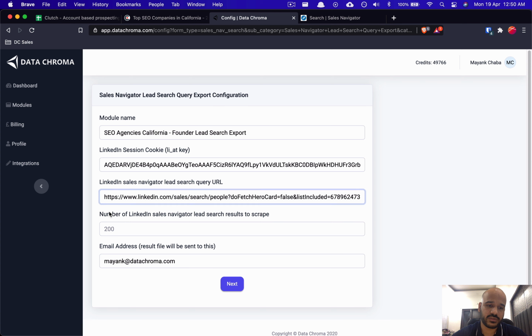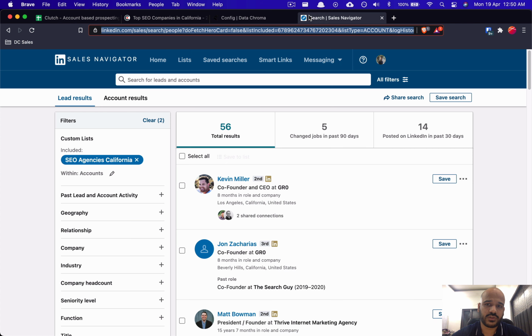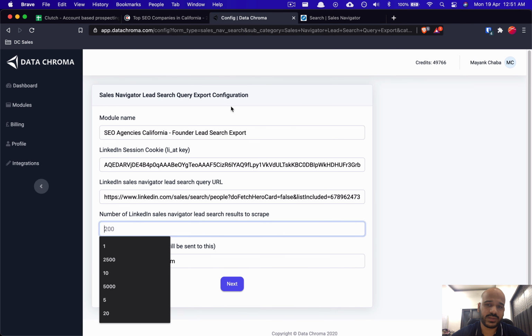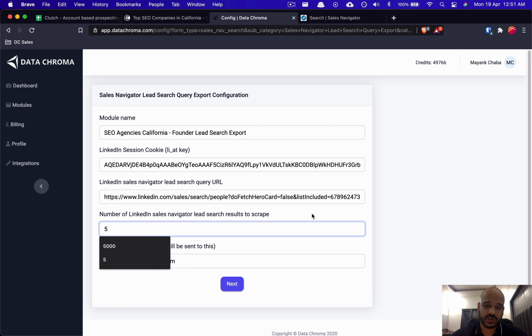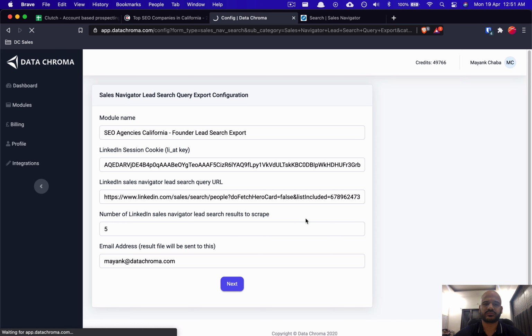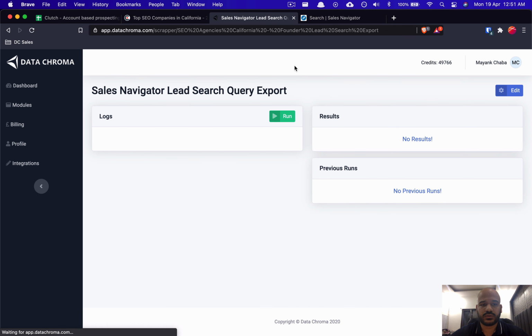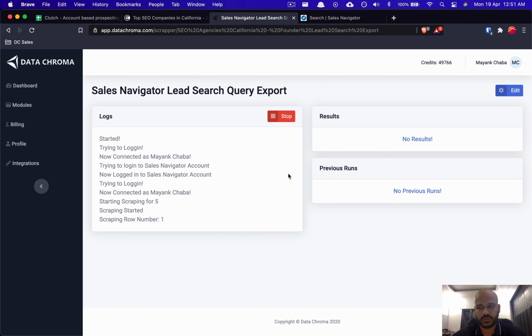Next, you'll enter the number of results you want to scrape. So if you leave this field empty, it's going to scrape all the 56 people. But for this video, let me just scrape the first 5 people and show you what we get from here. Next, you'll enter the email address and click on next. You'll click on run to launch this module, and this module has started.